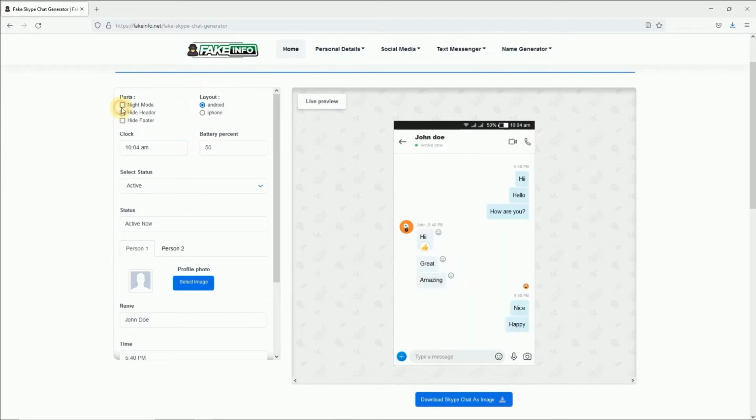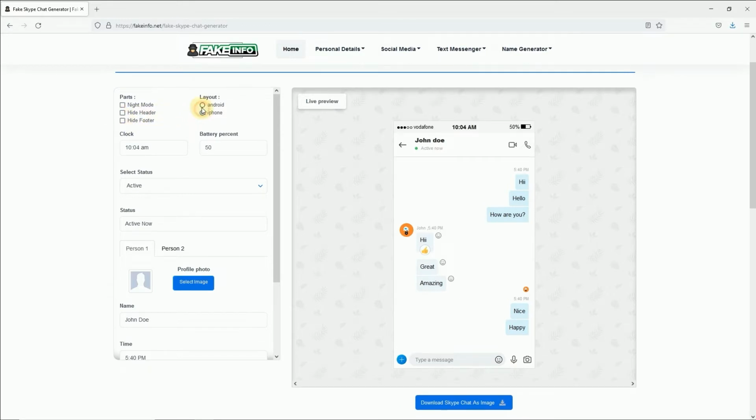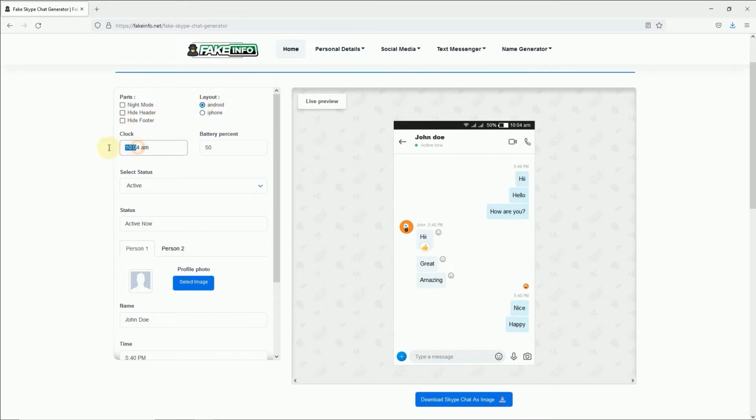Choose the screen mode. Hide the header and footer from here. Choose the OS layout which you want. Set time and battery percentage.